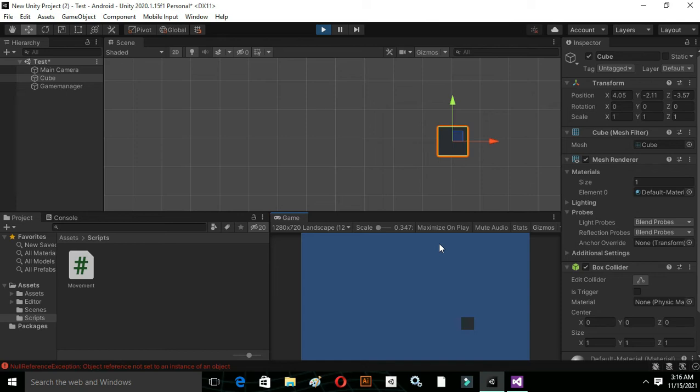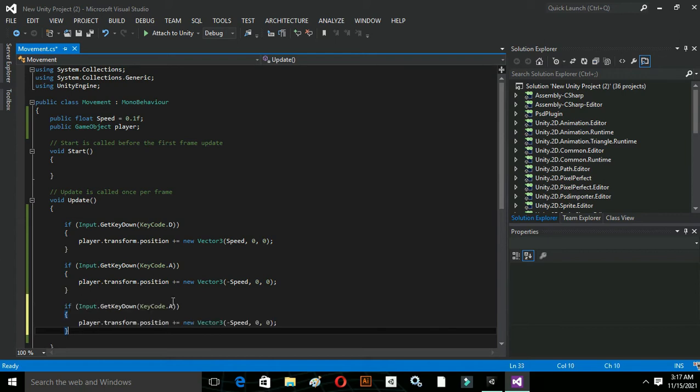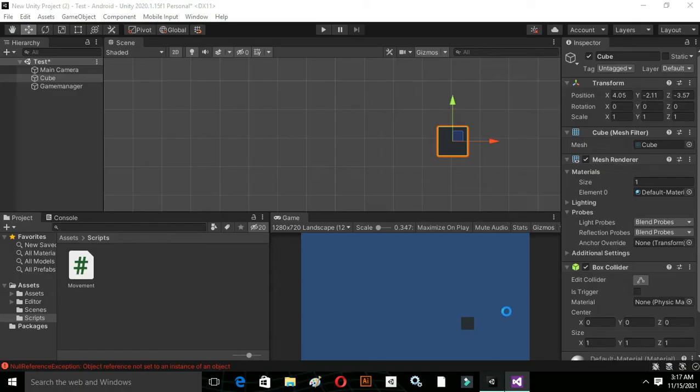I'm going to press A button. Let's see. So it's moving. Wow. So I'm going to do this for upward and downward. So how can we do that? Let's see. I will again copy this code and paste it here, but for now I will change its y-axis.